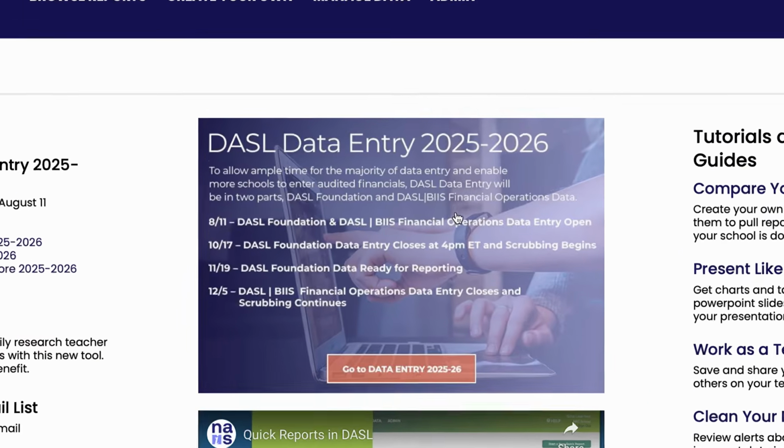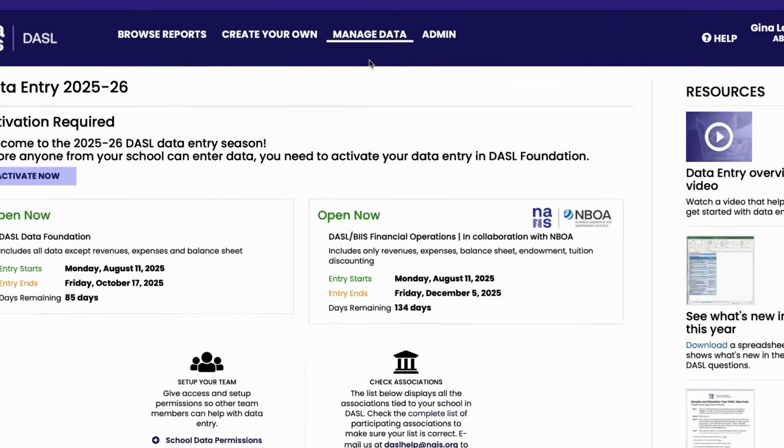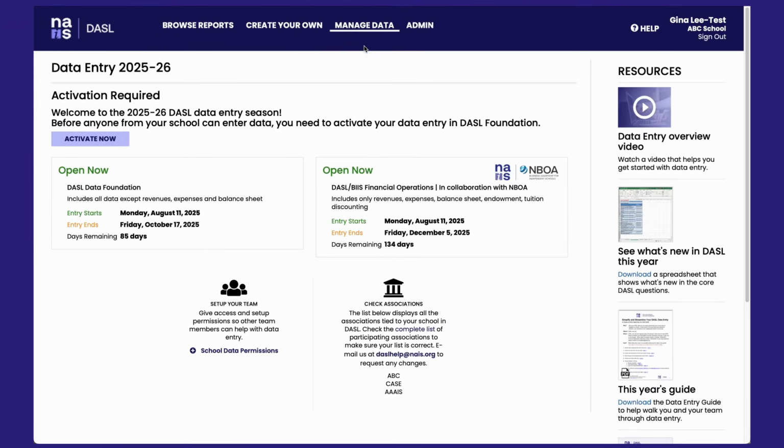To get to data entry, click on Manage Data and select Data Entry. Here is the data entry homepage. More than 45 state, regional, and national associations who support independent schools participate in the Dazzle data collection and use the NAIS Dazzle platform for their data work.